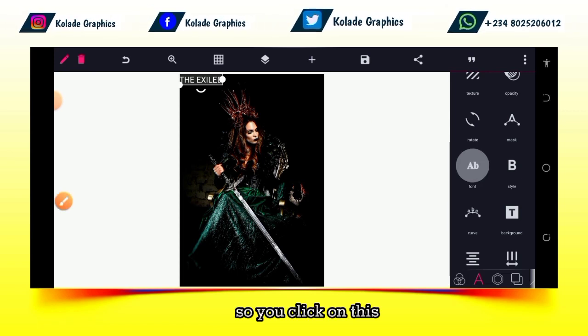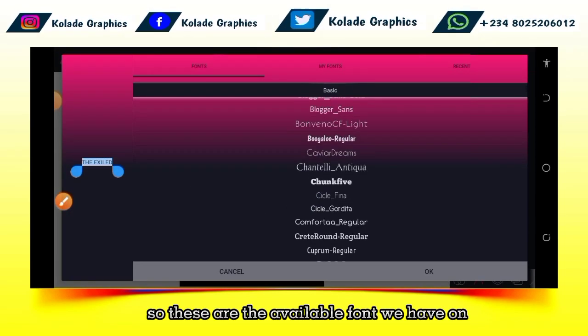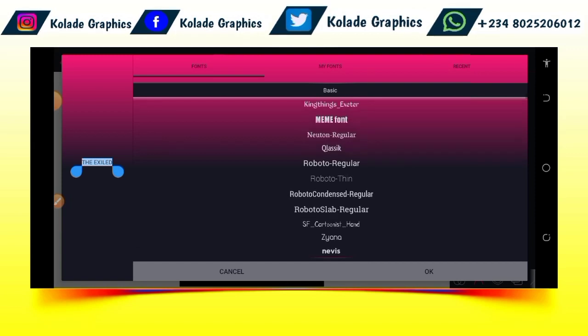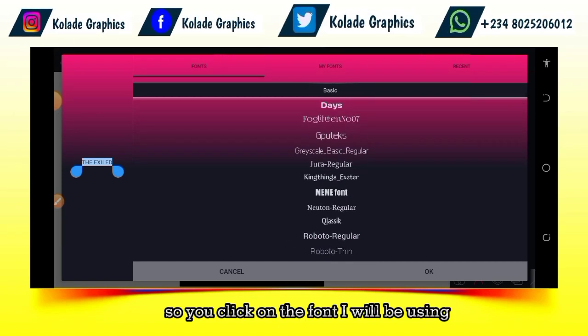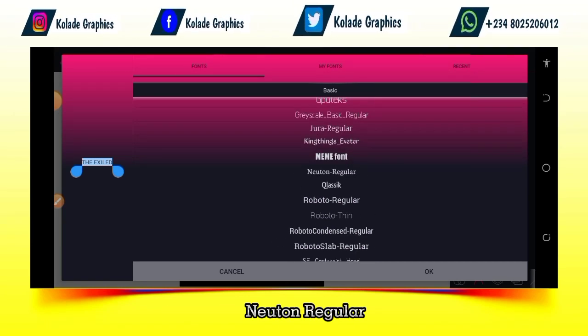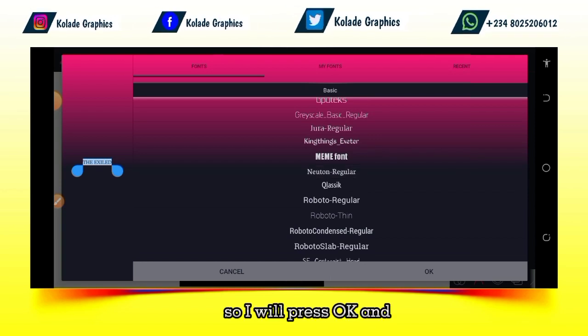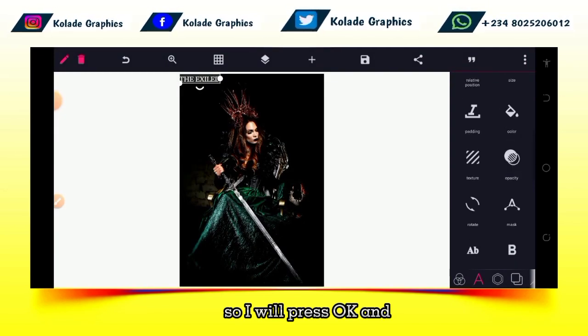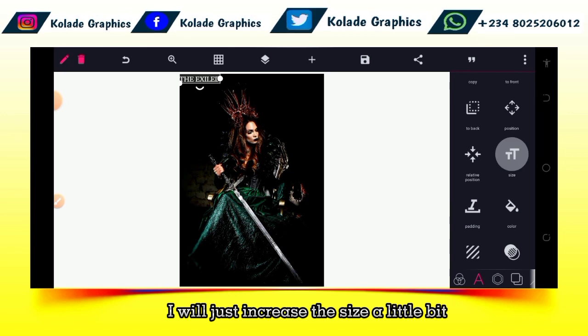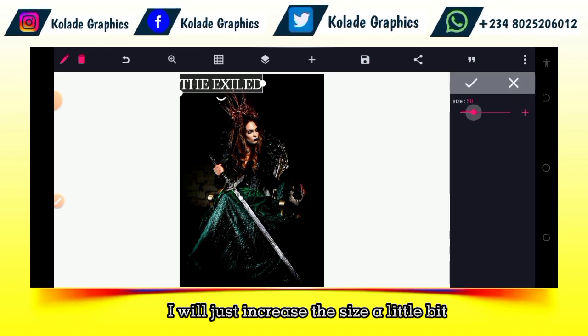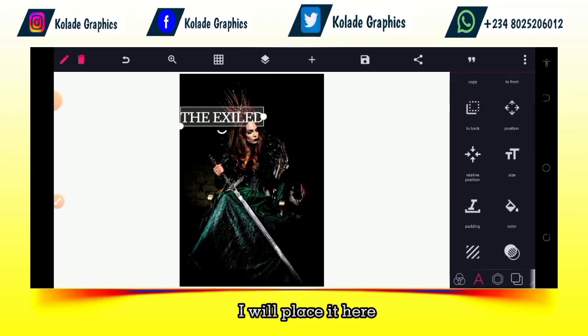So you click on this. These are the available fonts we have on the Pixellab. So you click on the font. I will be using Neuton Regular. This is the font. So I will press OK, and I will just increase the size a little bit. So I will place this here.